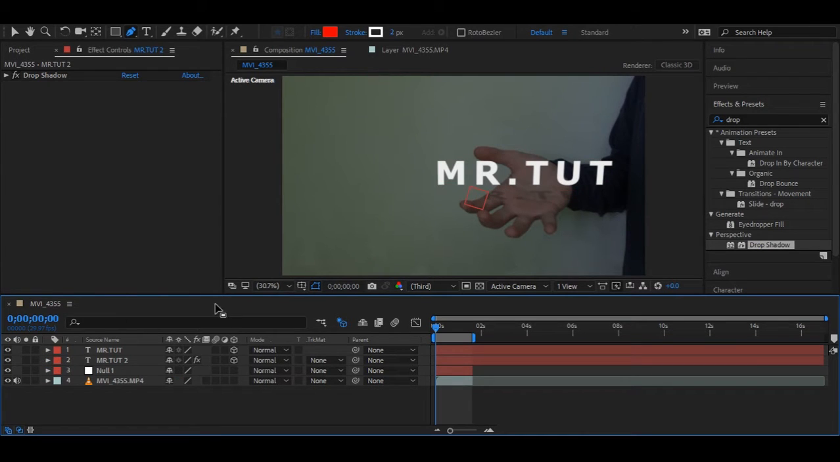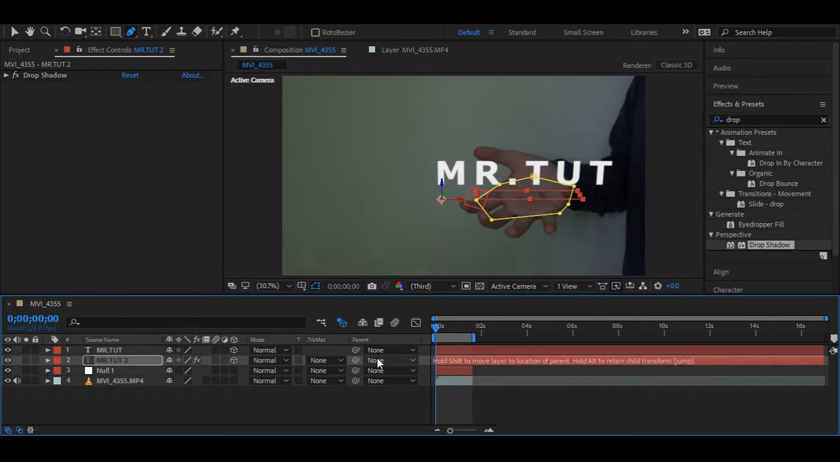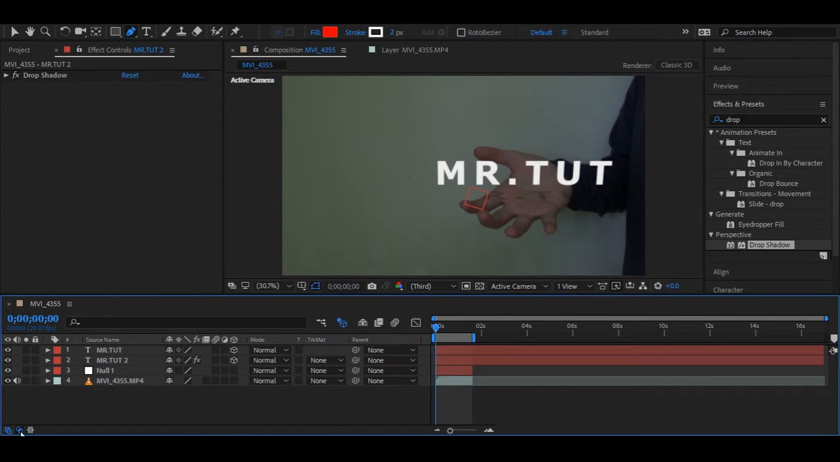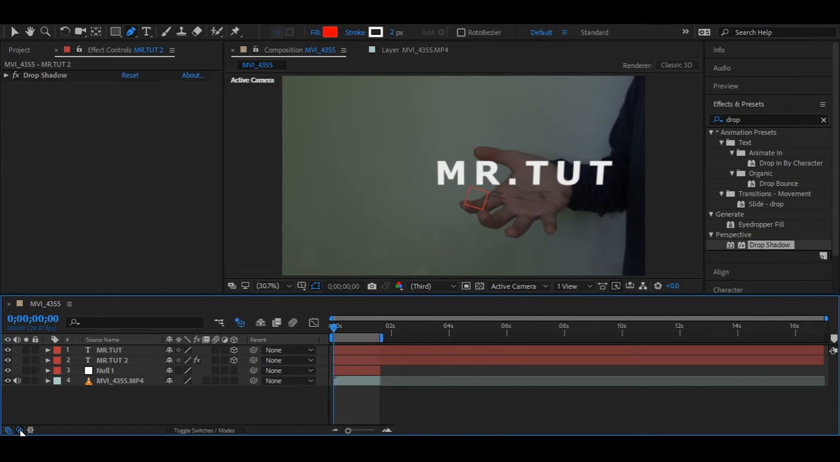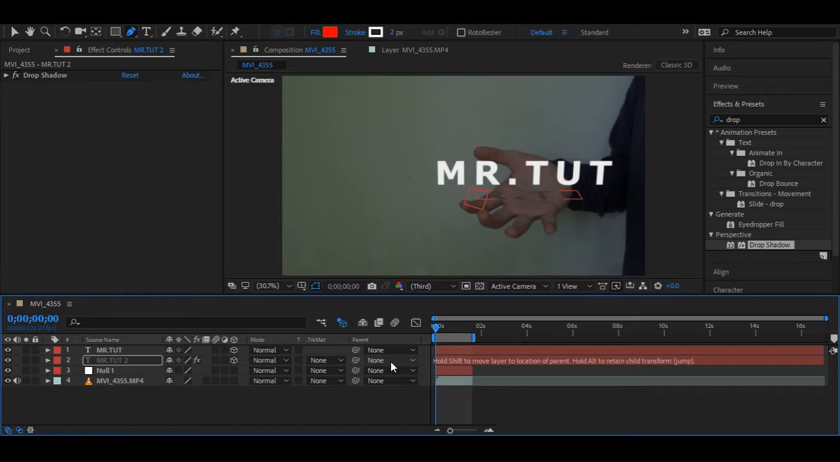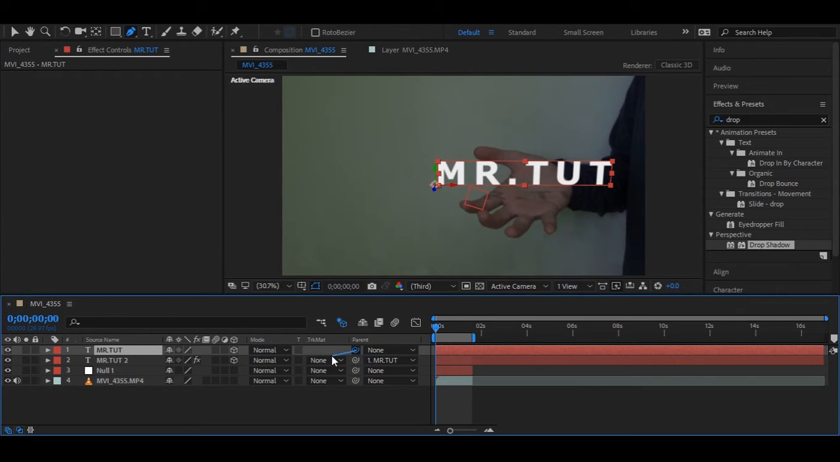Okay, now we can continue on. I'm going to parent this shadow layer to my MR.TUT, so we can do that by either going over here, and if you don't see it, you might need to select. Nope, you'll have it. So select up here, go to MR.TUT. So now it's parented, or you could just take the pick whip and select the MR.TUT. Now we're going to parent the MR.TUT text to the null object.